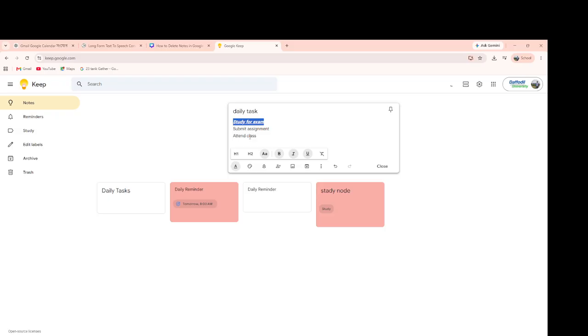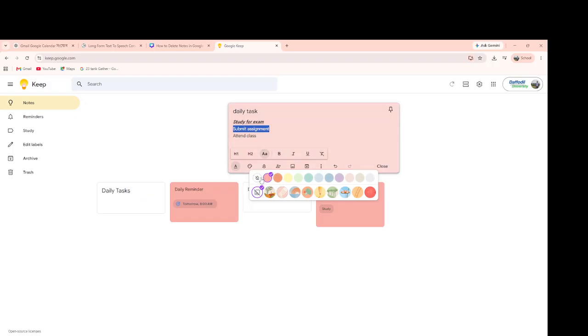After creating the checklist, simply click outside the note. Google Keep automatically saves everything. You can reopen the checklist anytime, edit the items, check off completed tasks, or add new ones. Checklists are very useful for students, professionals, and anyone who wants to stay organized and track daily progress. That's how to create checklists in Google Keep in 2026.